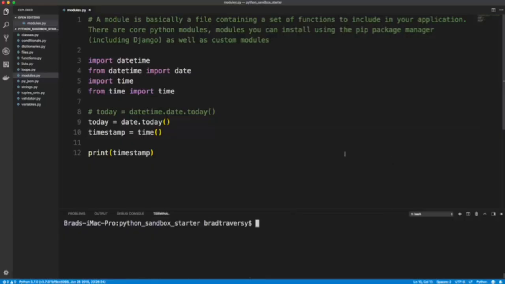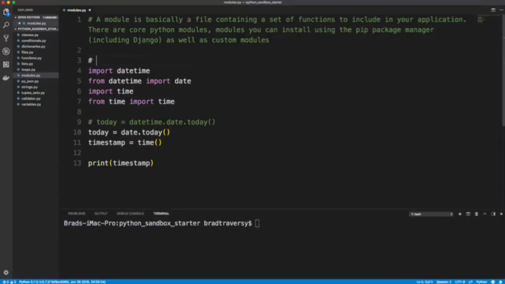So now that we have that installed, we can import it just like we did with these other ones. So I'm actually going to put a comment here. These are core modules.